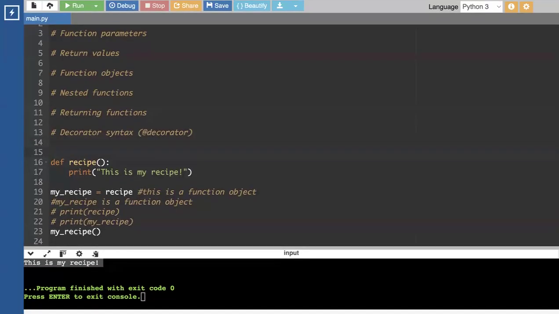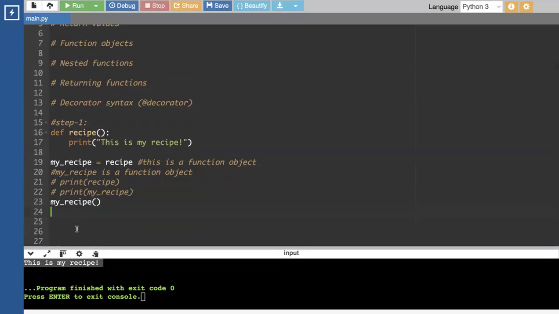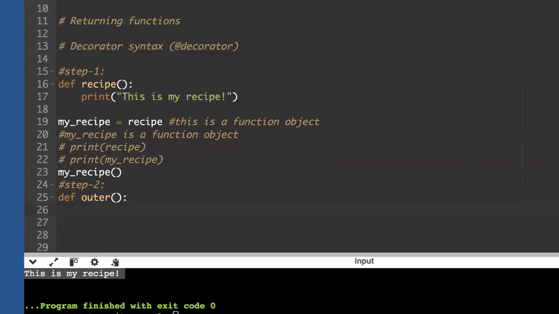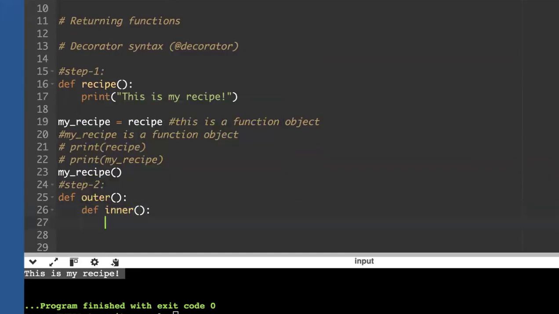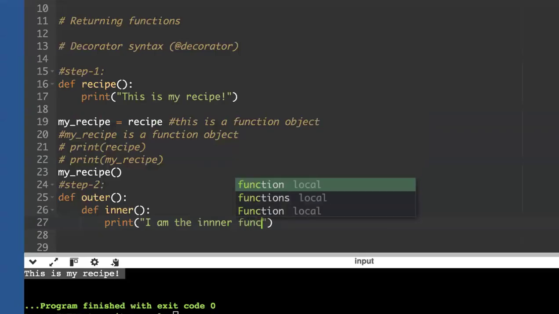So this was step one. We understood how function objects work. Step two. So here I'm going to create a function. Let's call this def outer. So we have an outer function, and inside I have an inner function. And I'm going to have a print statement. I'm going to say something like, okay, I am the inner function.